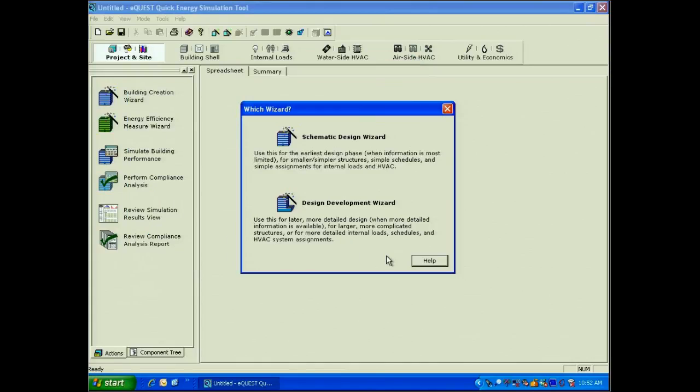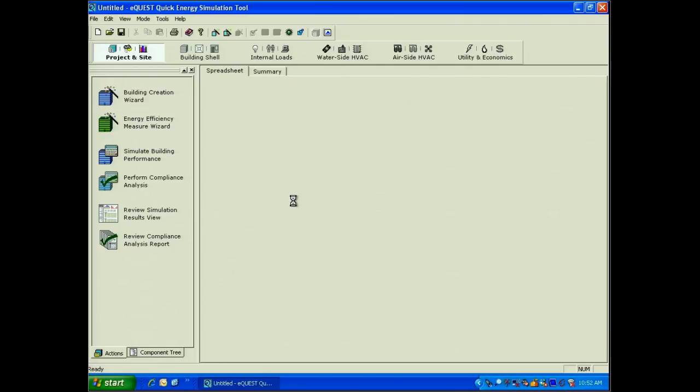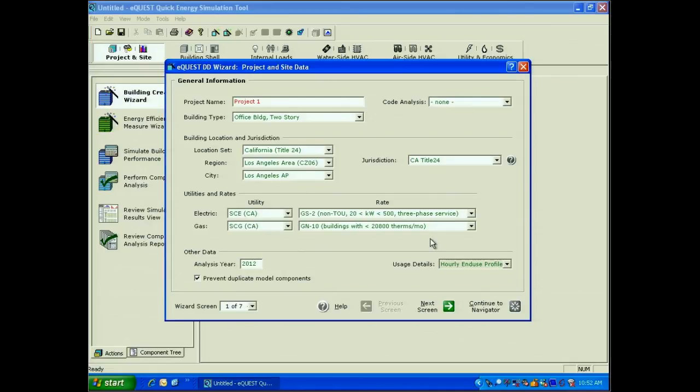And actually what we want to do is start with the design development wizard. There are two different wizards within eQuest: the schematic design wizard and the design development wizard. For this module, we're doing the design development wizard. So I click on that, and it brings us to these screens for project and site data. This first screen has general information. If you look down in the lower left corner, it says Wizard Screen 1 of 7. When I open that up, there's a screen 1 of 7 and a screen 3 and a screen 7.